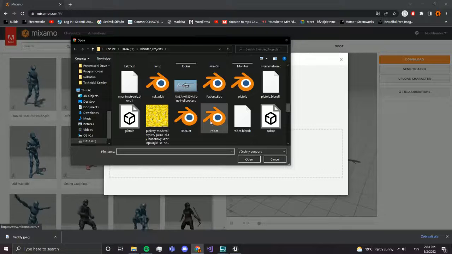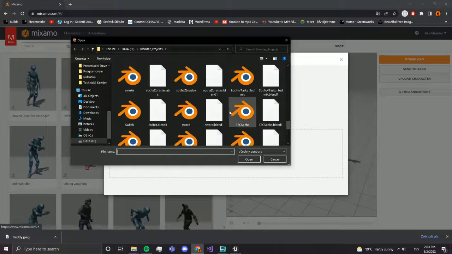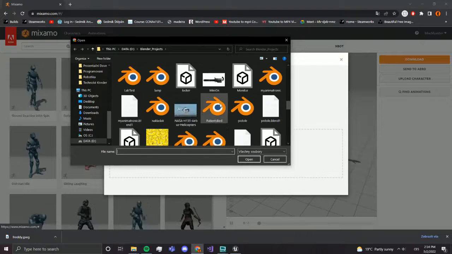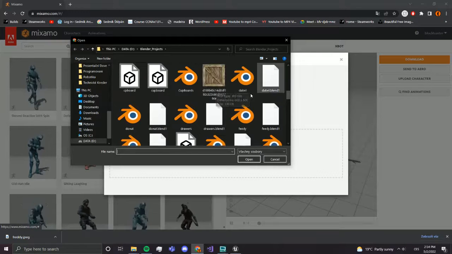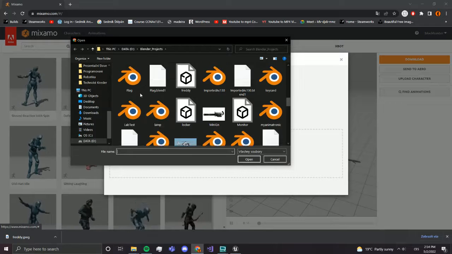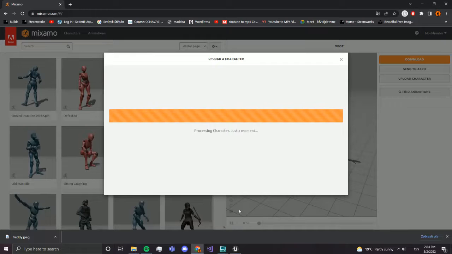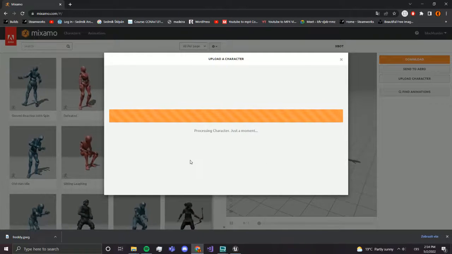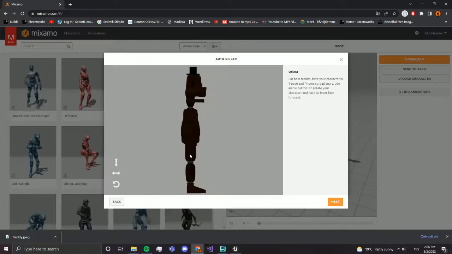So I made my own. It's pretty bad, but I'm going to show you anyway. I have to find where it saved. Should be around here. Okay. Yeah. So if you have your own character models, you can also rig him yourself or animate him yourself even, but I'm going to do it through this tutorial.